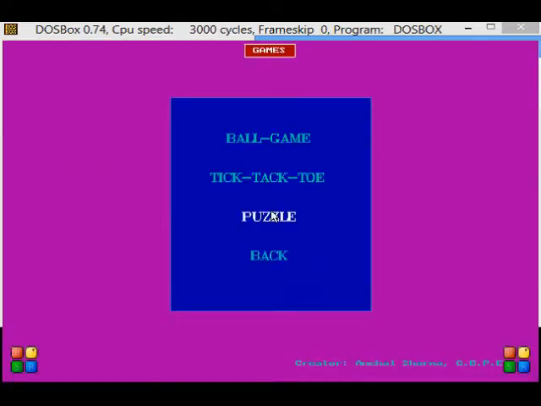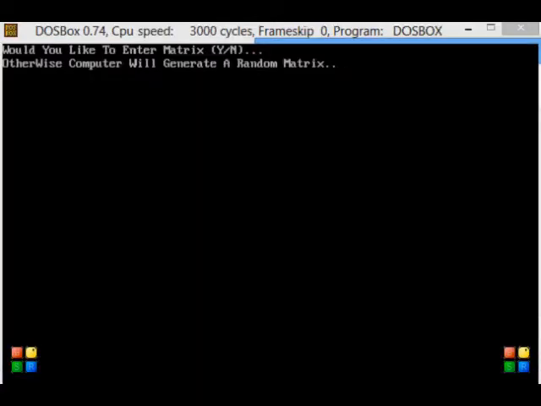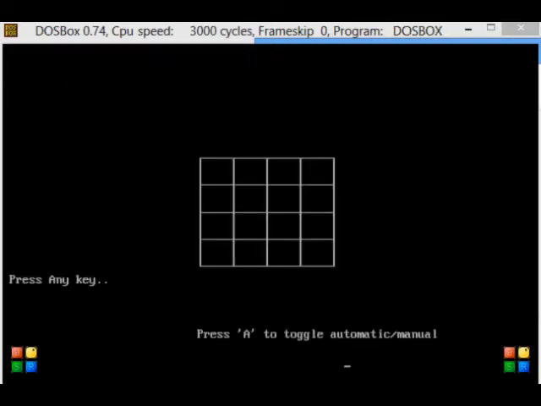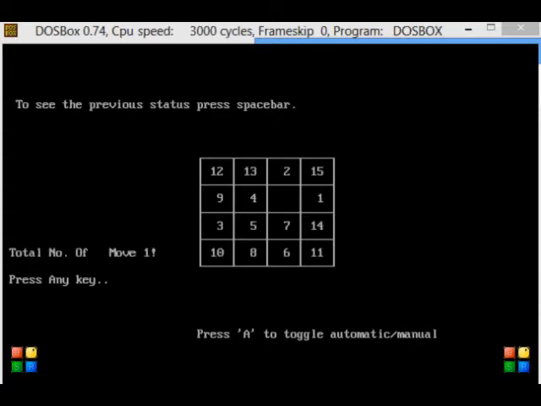Now let's go into the games again, and the final game here is the puzzle, where I let the computer generate a matrix and I let the computer solve it as well. Here you see a bunch of numbers randomly arranged. These are numbers from 1 to 15 in 16 boxes, 4 by 4, and there is one white space. You can only move numbers adjacent to the white space, but you cannot move diagonally. So using the rules of the game, the computer is solving it automatically.